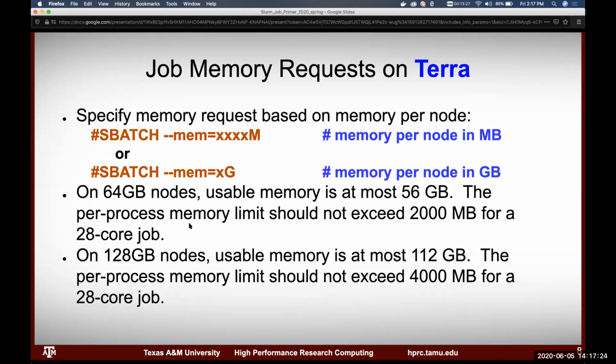So this just says the per process memory limit. So the per CPU memory limit should not exceed 2,000 megabytes for a 28 core job. That's basically saying if you're using the entire node, so you're using all 28 cores, you don't want to exceed 2,000 megabytes per core to get placed on this 64 gigabyte node.